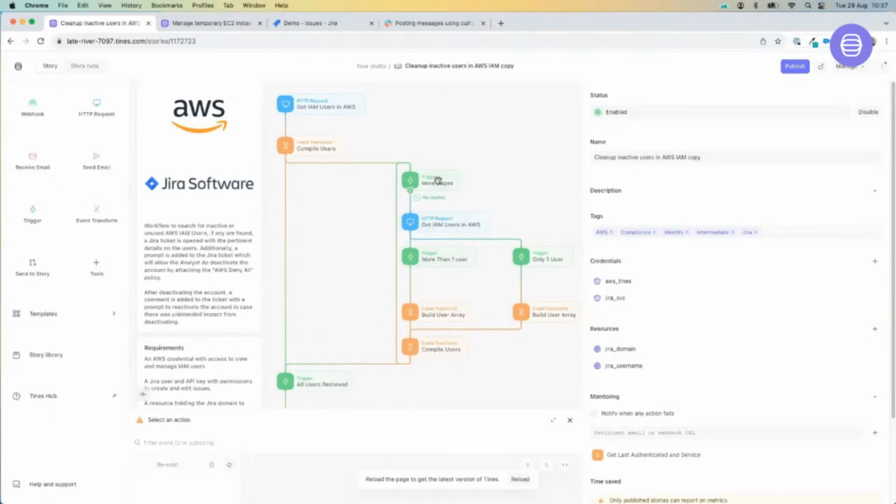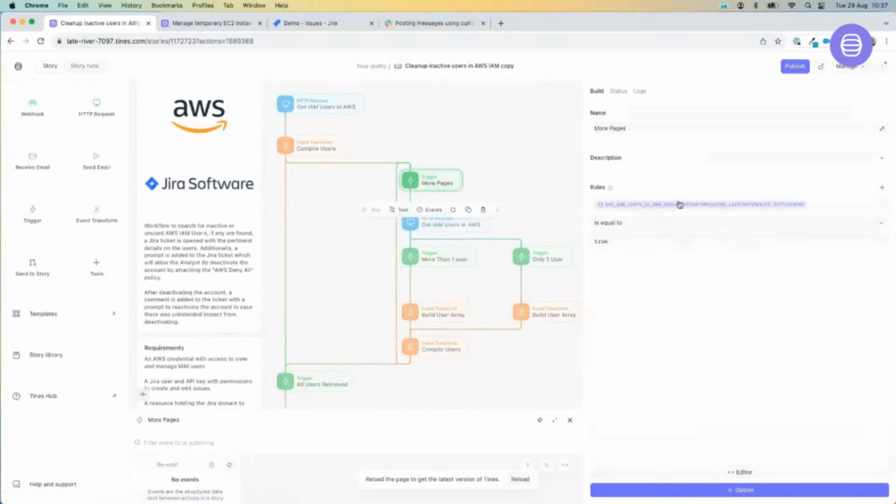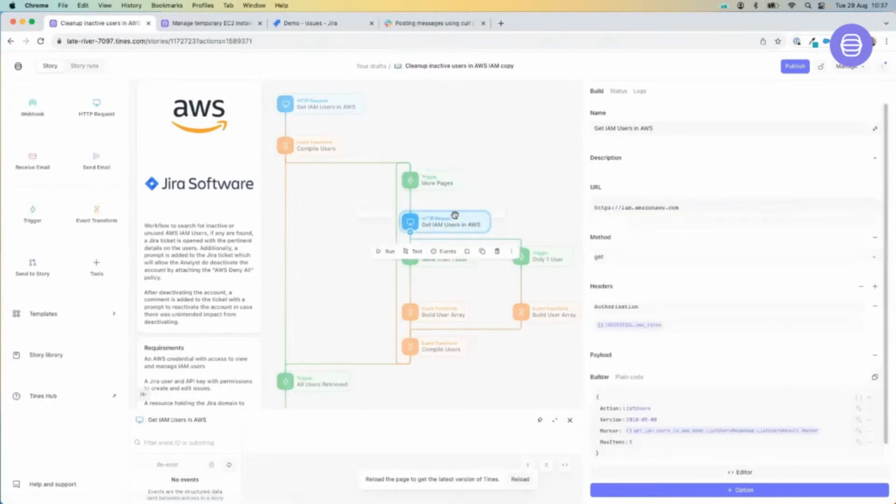And this literally just says, are there any more users coming in to this action? So the information will come in from our compile users, and it will then check logically to see if the value is true. It is true if there are other users. It then, again, hits the AWS endpoint.